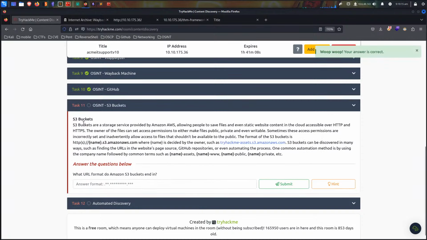And OSINT for S3 buckets. Those are Amazon buckets, Amazon AWS storage. S3 buckets are a storage service provided by Amazon AWS, allowing people to save files and even static website content to the cloud, accessible over HTTP and HTTPS. The owner of the files can set access permissions to either make files public, private, and even writable.